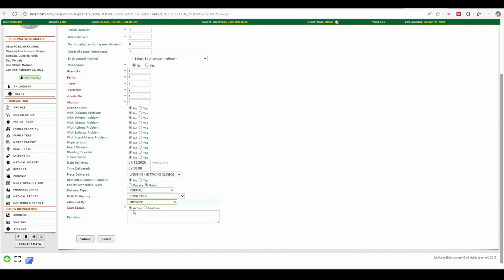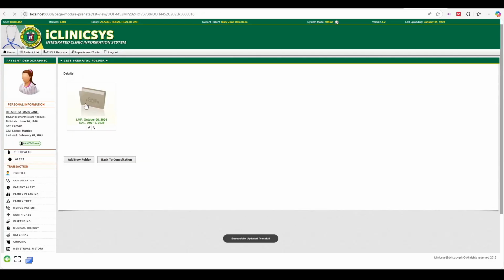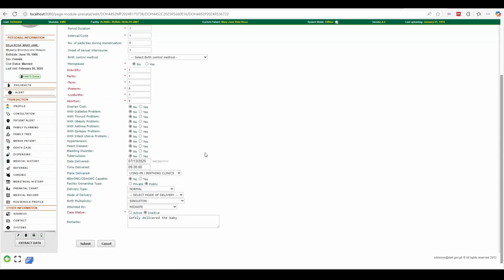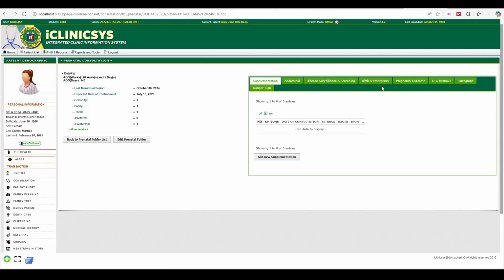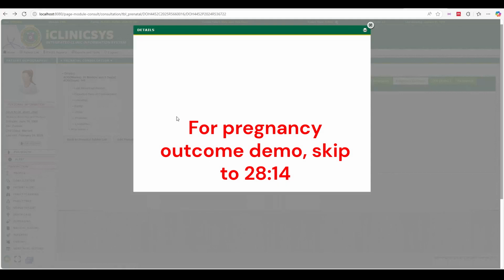Since the pregnant patient has given birth to the baby, we will now set the case status to inactive, signifying the end of the prenatal consultation. Click Submit when you're finished. Click on the prenatal folder again. There's one last step we have to complete, the pregnancy outcome. You have to set the patient's pregnancy outcome in this part. If you want to know the process, kindly skip to the timeline shown on screen.